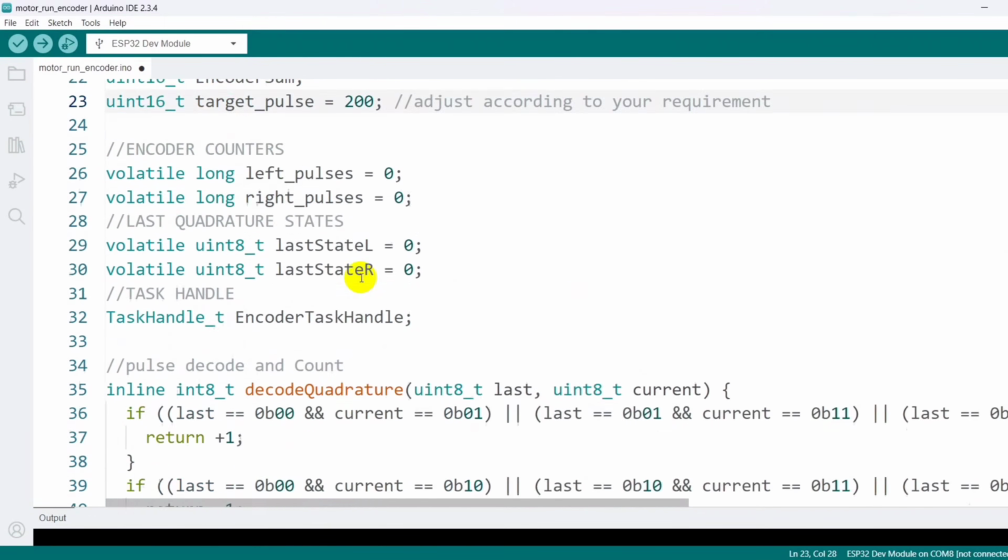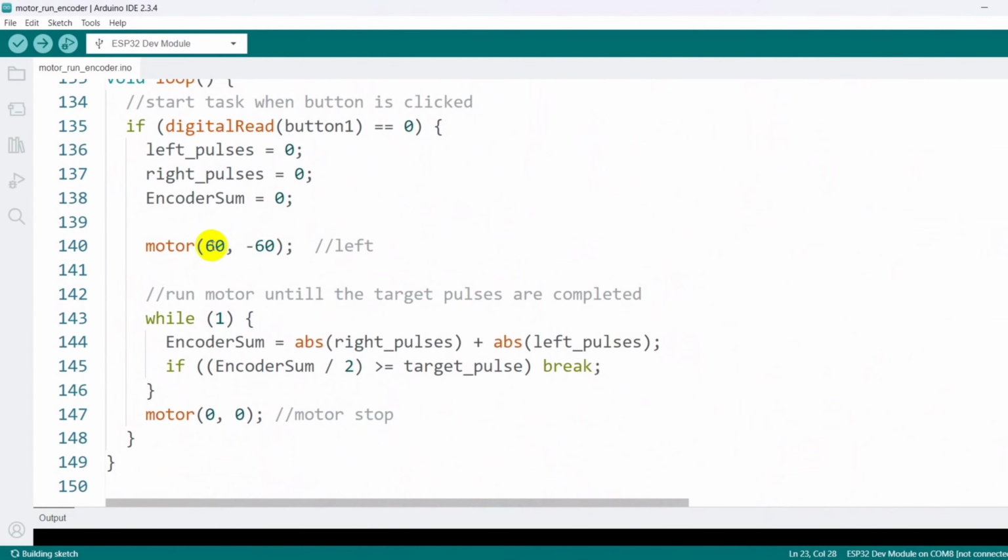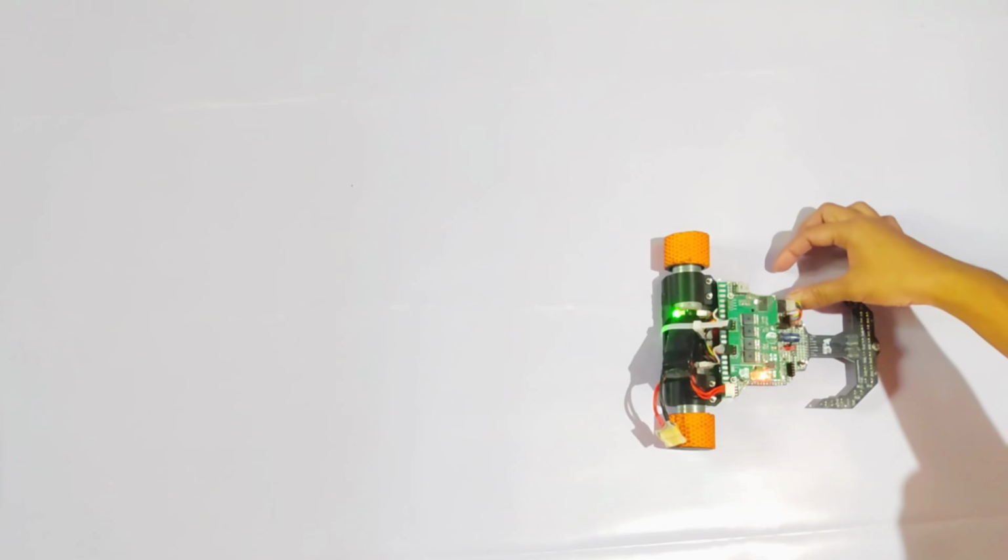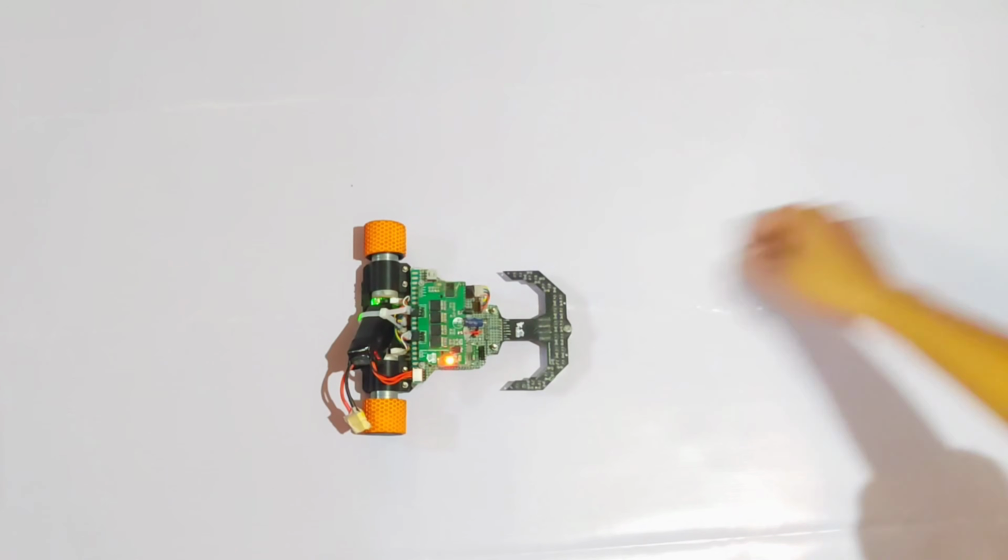Finally, I set the target pulse to 200 and make both motor values negative, which runs both motors backward and moves the robot in the backward direction. So that's how you can use an encoder motor to run your robot with precise and accurate control.